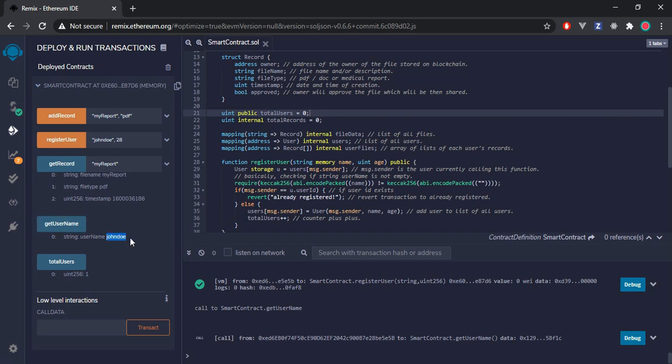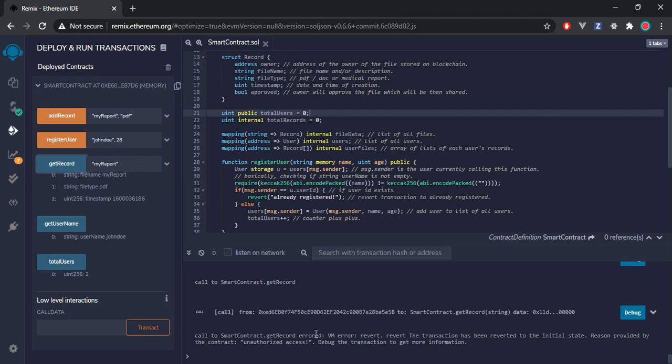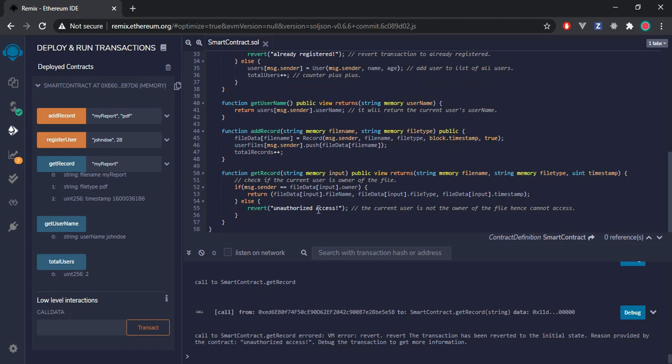Total users is 2. Now I try to access my report file via this account. So get record my report from this account, get record, and there is the error, VM error. The transaction has been reverted to the initial state, unauthorized access. So this is the error which has been caught. We can handle this error by sending a notification to the user, giving access to the file. And that's how a smart contract works.